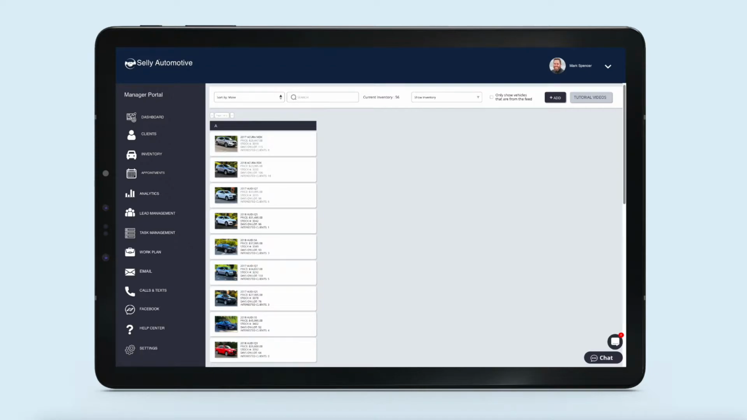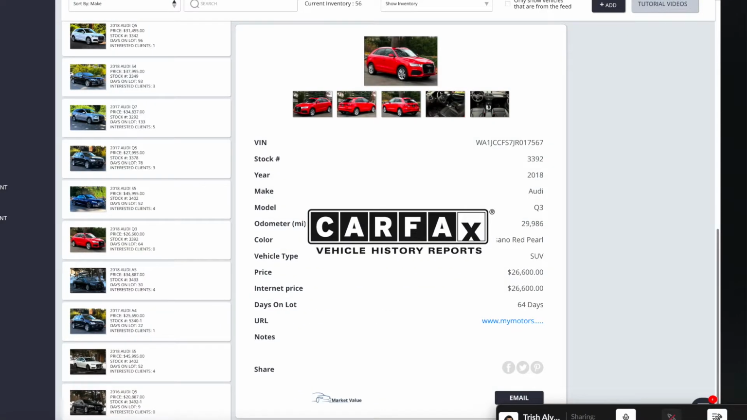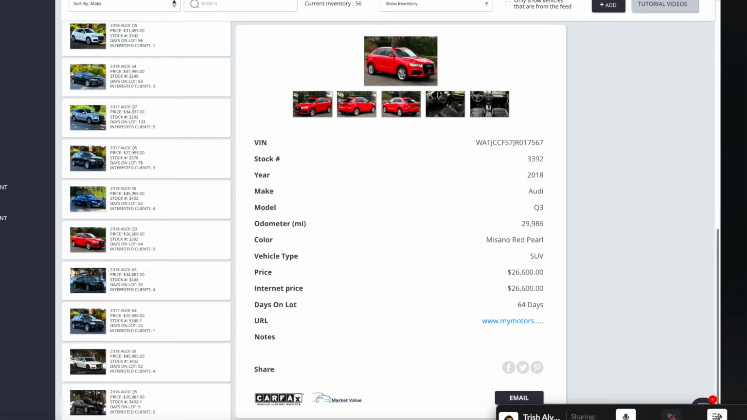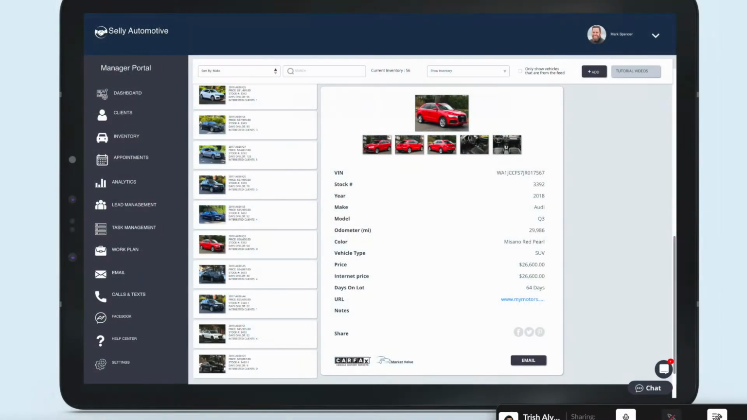We're going to click on an example vehicle, this Audi Q3, and you'll see you have the ability to pull up a vehicle history report, share on social. We have a market value tool and the ability to add a vehicle to a customer. The inventory module also has filter options like viewing the most popular vehicle on the lot based on lead inquiries.